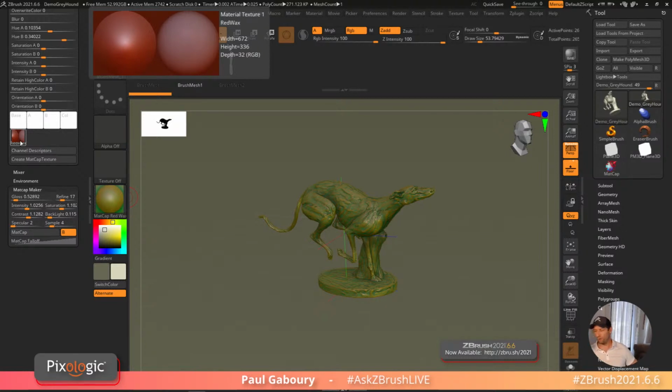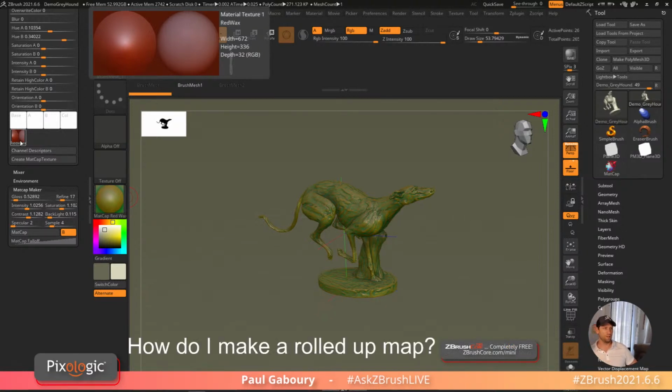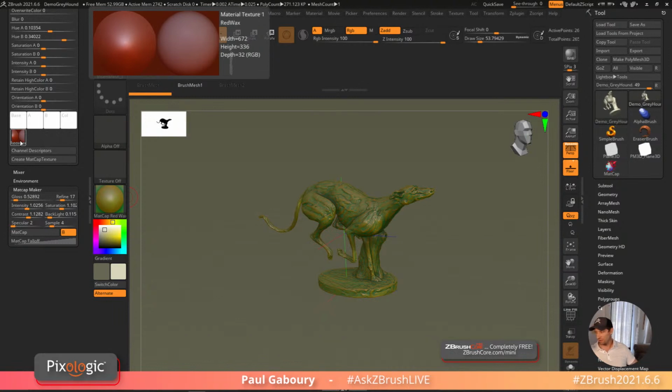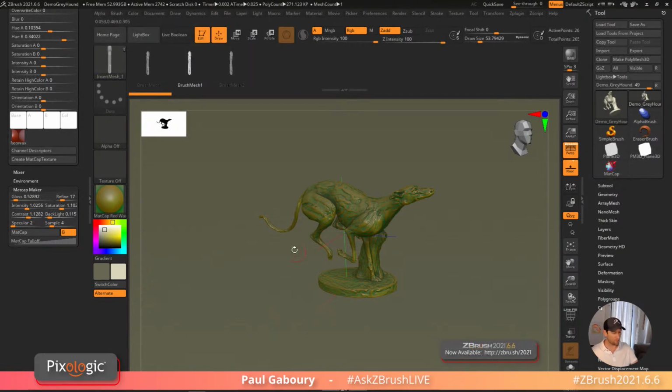All right, so we have time for one more question. I'm going to move on to this one. How do I make a rolled up map inside of ZBrush? Right, so let's quickly, this is an easy one. This one's actually really easy to do.